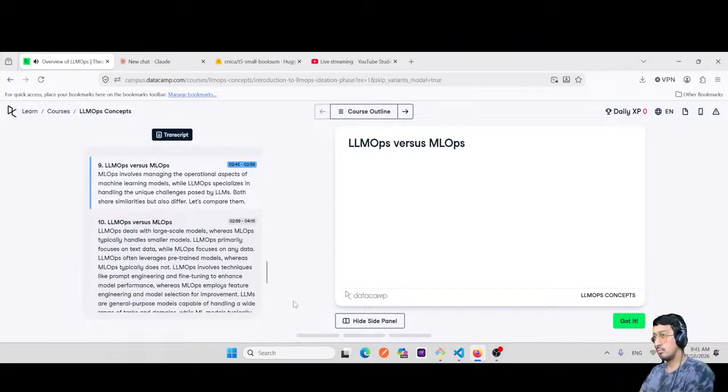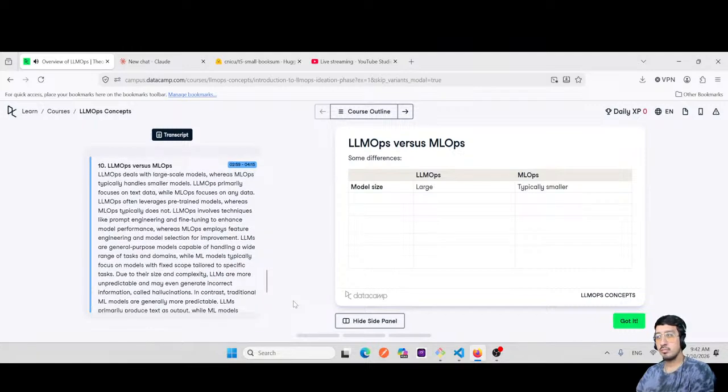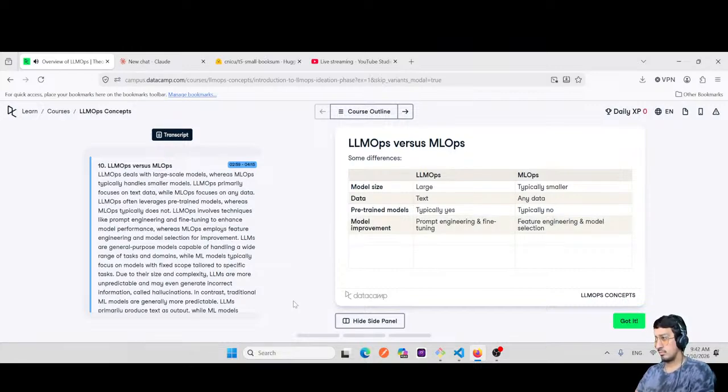ML ops involves managing the operational aspect of machine learning models, while LLM ops specializes in handling the unique challenges posed by LLMs. Both share similarities, but also differ. Let's compare. LLM ops deals with large-scale models, whereas ML ops typically handles smaller models. LLM ops primarily focuses on text data, while ML ops focuses on any data. LLM ops often leverages pre-trained models, whereas ML ops typically does not. LLM ops involves techniques like prompt engineering and fine-tuning to enhance model performance, whereas ML ops employs feature engineering and model selection for improvement. LLMs are general-purpose models capable of handling a wide range of tasks and domains, while ML models typically focus on models with fixed scope, tailored to specific tasks.